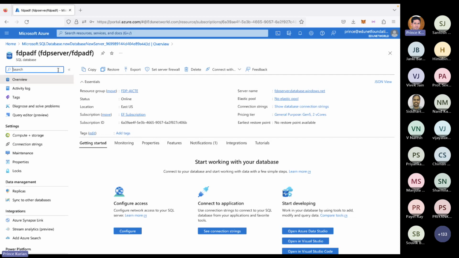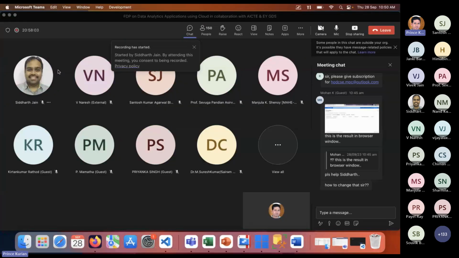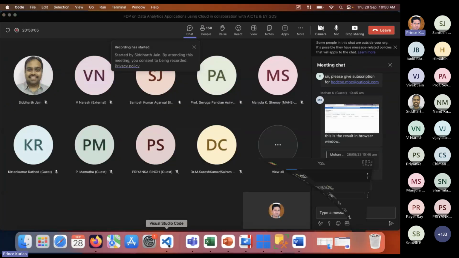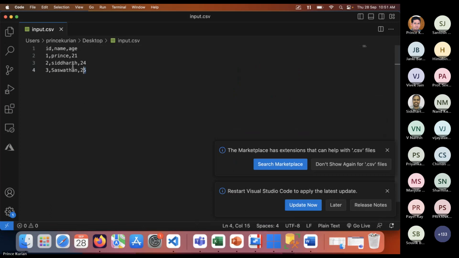What is in our input file? Input is having three fields. We are giving this file to the data factory. The data factory is supposed to store these details, or based on a condition we can set up some filter, or according to our requirement we can do some transformation and all those things.